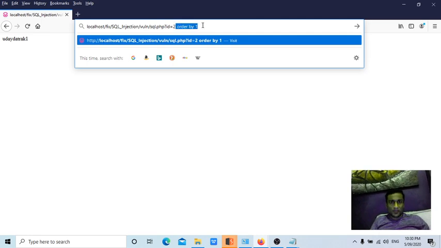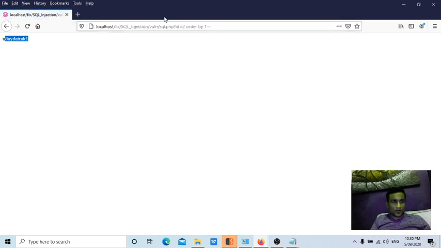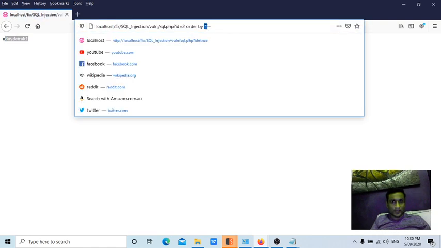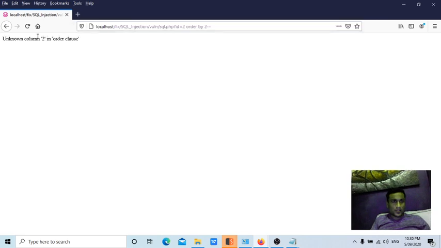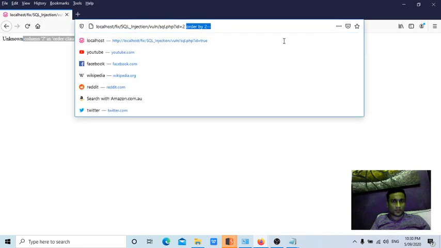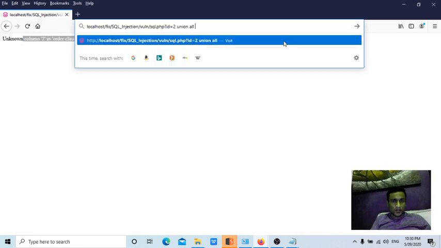This is one more example for that, guys. Now order by 1, it is showing the records. Now if I enter order by 2, it is showing unknown column. That means I have identified the column count, so now union all select 1.